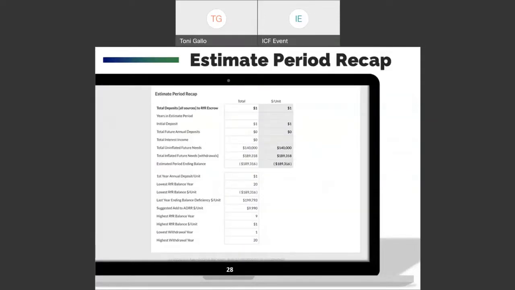Estimate Period Recap. This table contains an overall summary of Reserve for Replacement deposits, balances, and withdrawals for the entire estimate period, assuming that all of the physical issues of the property listed under Components, Alternatives, and Recommendations are addressed. Note that the financial schedule builds in interest earned in the Reserve for Replacement account and inflation factors.